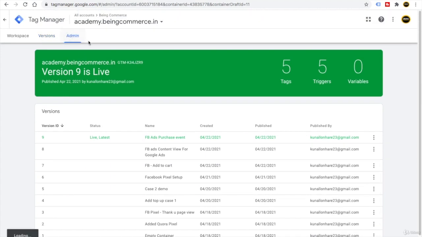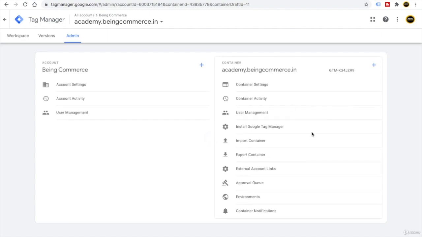Then comes the admin panel. Inside the admin panel you can see here you have an account, and you can create more accounts. Right now I'm in the Bing Commerce account, and inside the Bing Commerce account I can create different containers. You can also create one more account, and as I said at the start of the videos, an account means your firm name, your business name. So for every business you can create one separate account.